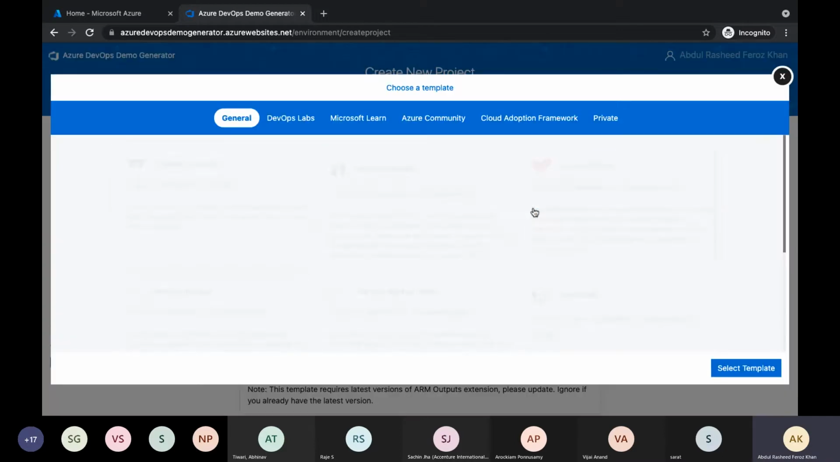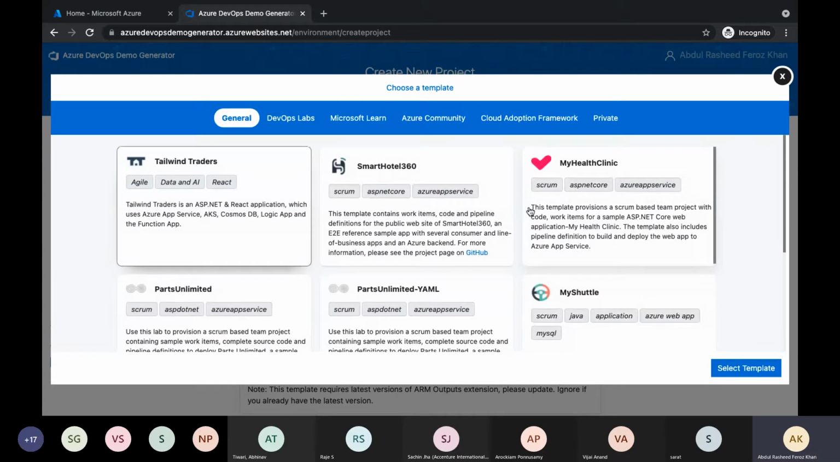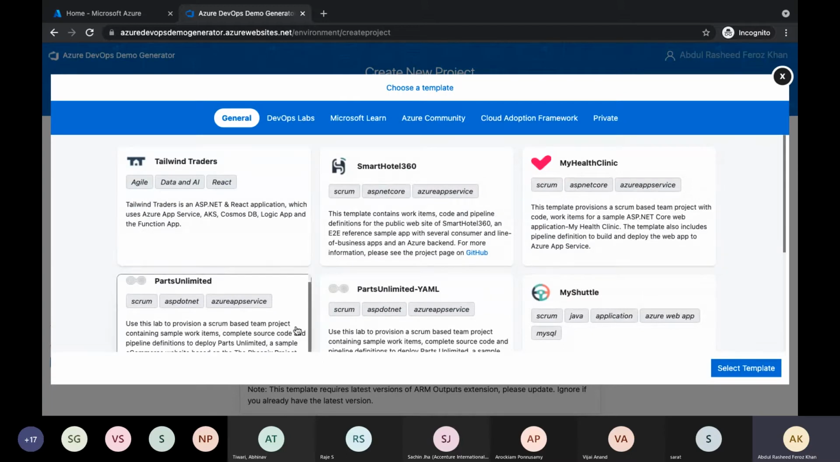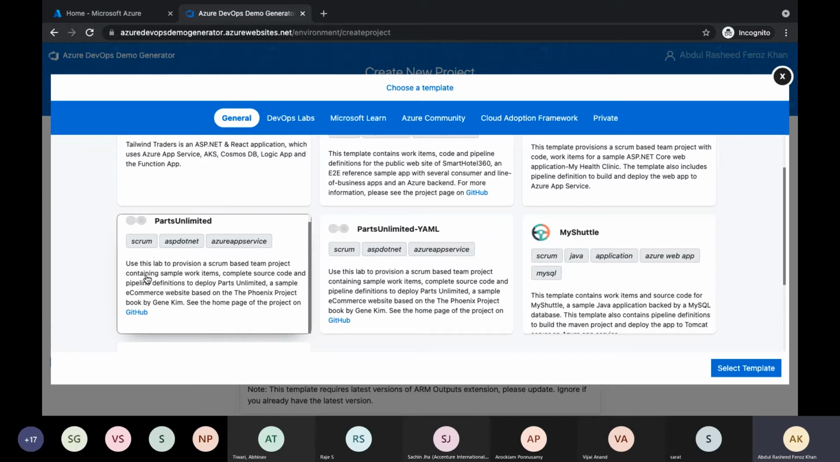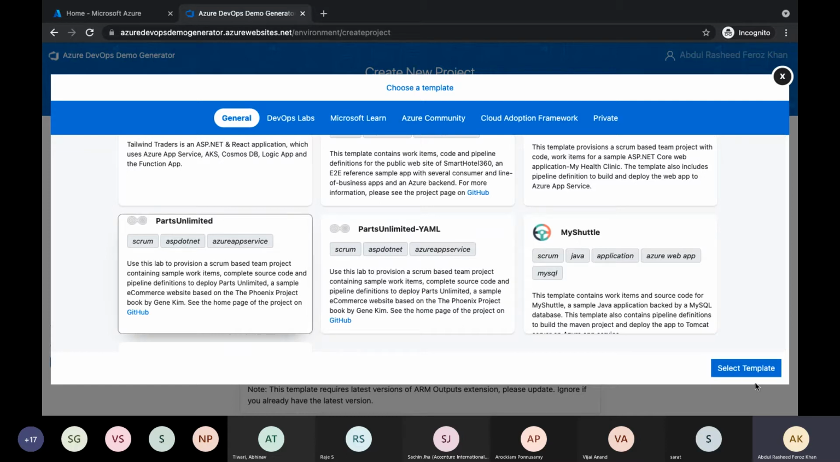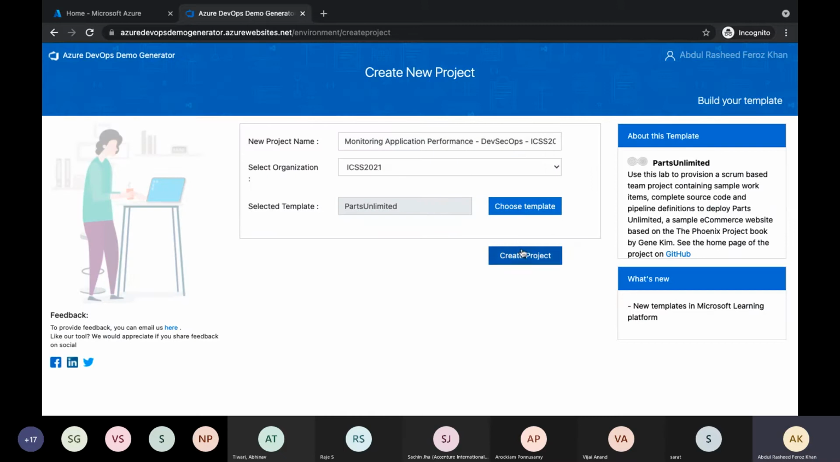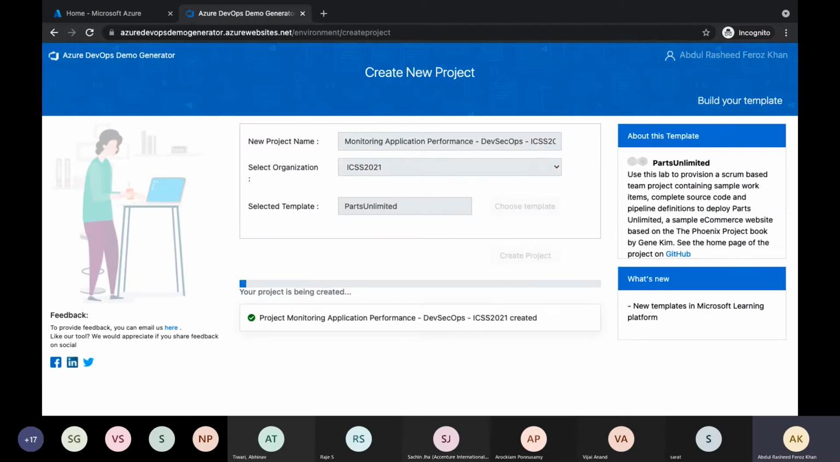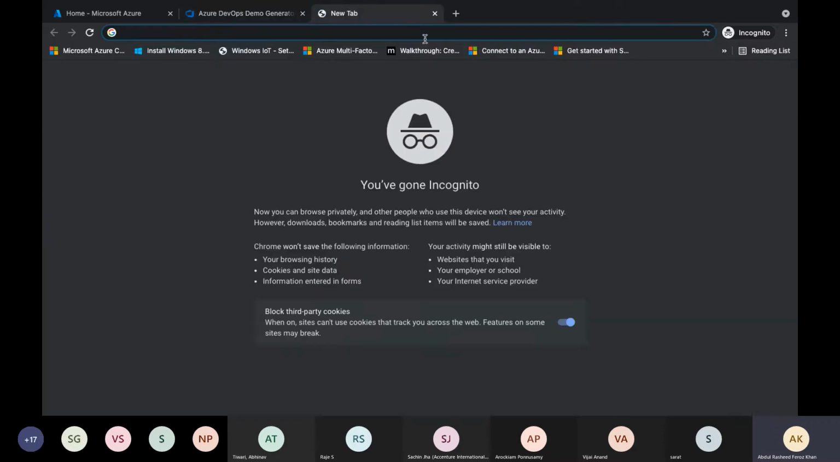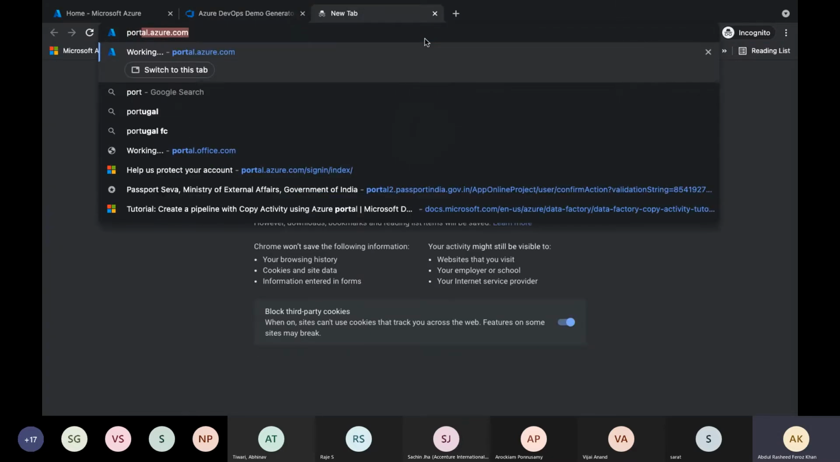It's getting loaded, hold on. You can choose the template and find the Parts Unlimited template that's available. The takeaway that I need is that I just need to deploy an Azure web app. So let me use this Parts Unlimited, select the template, and we create the project now. Let this get created and in the meantime, I will set up my web app to be deployed to. So let's go to the Azure portal.